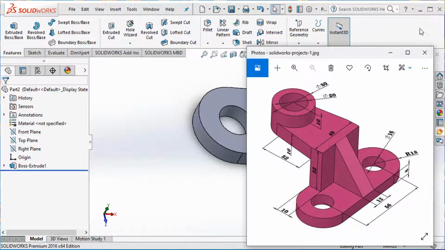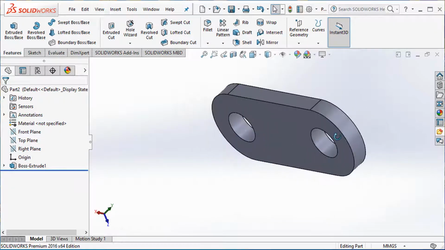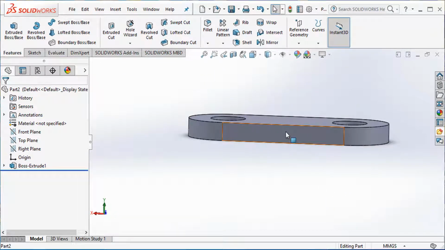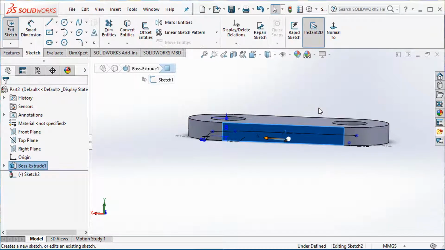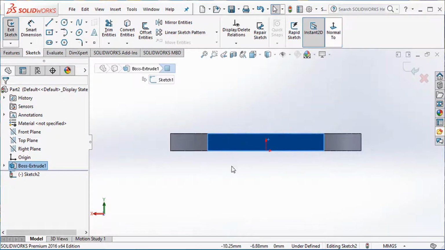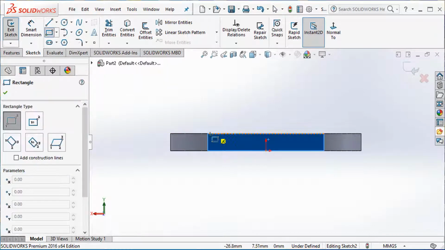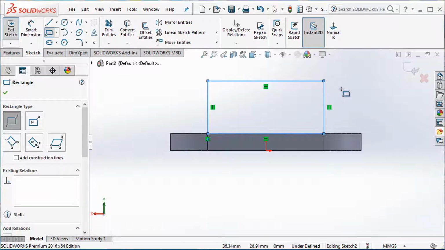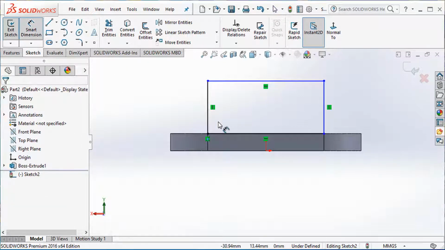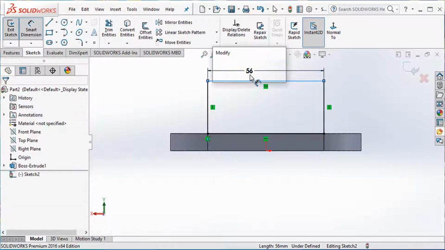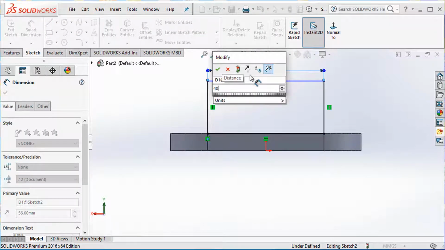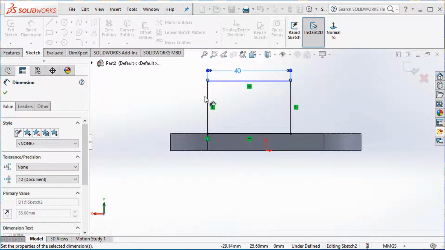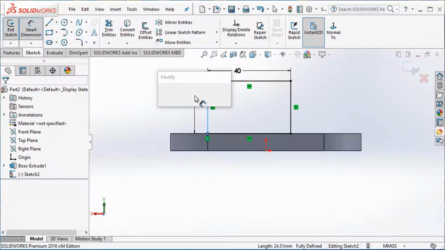so I have to select this face and sketch new. Okay, normal to. Okay, then I have to select corner rectangle. Okay, this dimension here, 40 and 32.